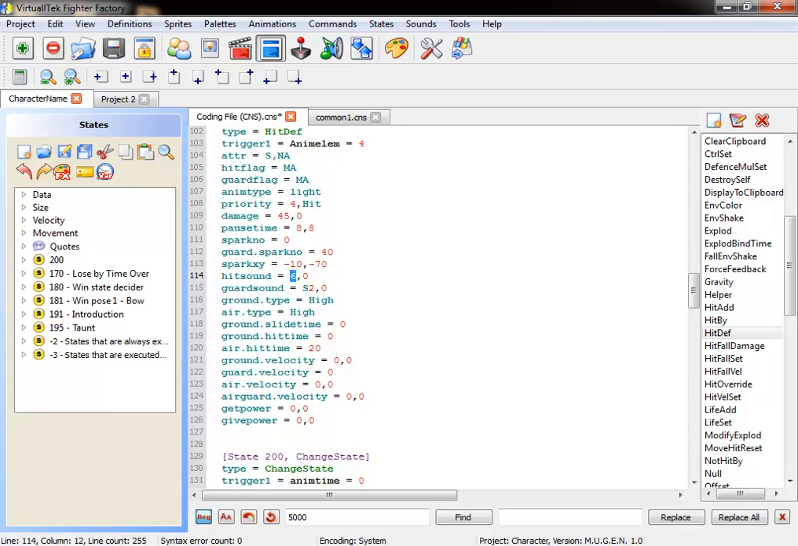Whoops, I've done that in the wrong one. There you go. So that will now play that guard sound when player 2 guards the attack.